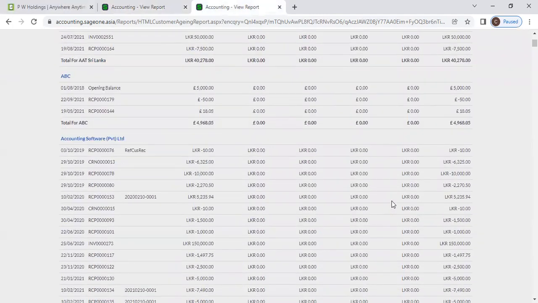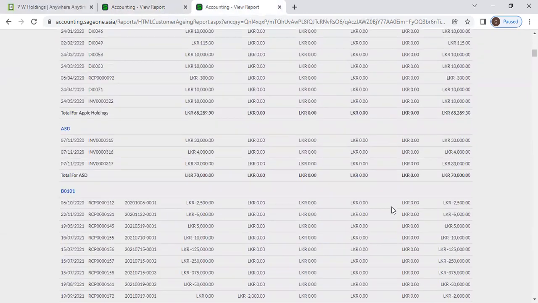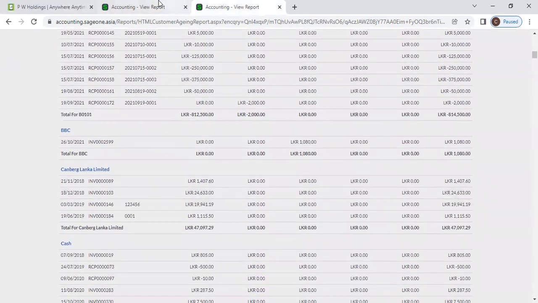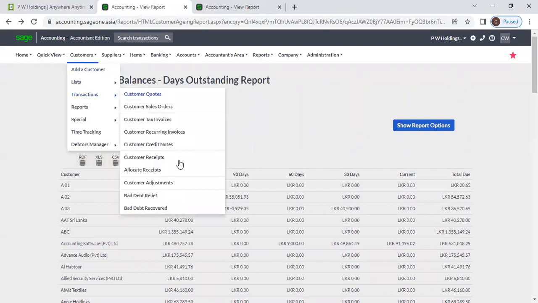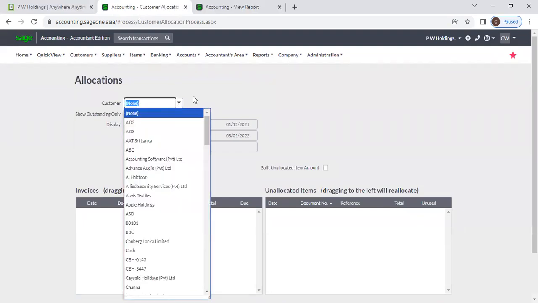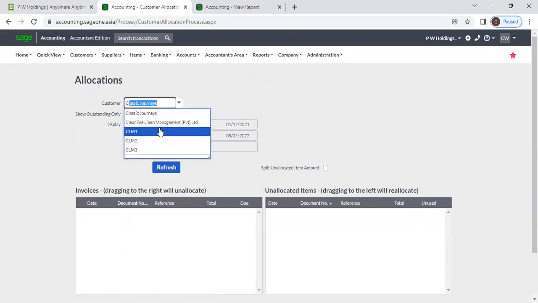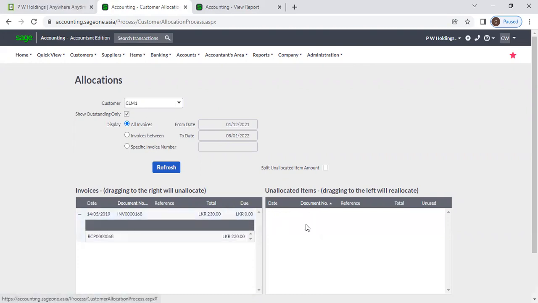Now, if you have any unallocated receipts, they will display here. So you can allocate those unallocated receipts from the allocate receipt option. From here, you can select the customer, click refresh, and here you have the invoice and receipt. So you can allocate like this. Okay. Then those zero balance customers will not display in the report.